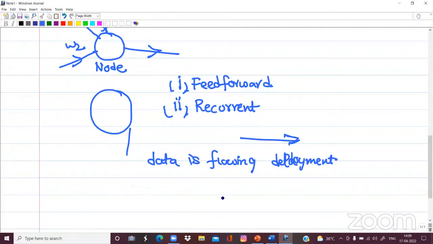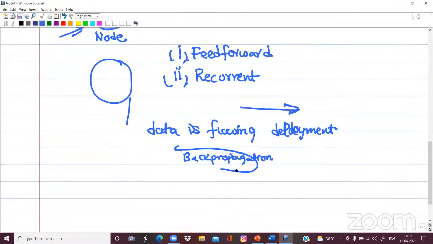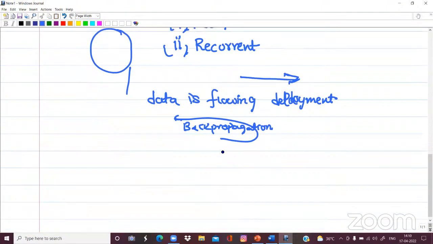At the training stage, of course, the data will go back, because we have the back propagation algorithm. We need to update the weights, the biases, and the activation functions. So back propagation is there, but it happens only during the training phase. Once the model is trained, the information flow happens only from input to output. It will not flow back. This type of neural network is called a feed forward neural network.